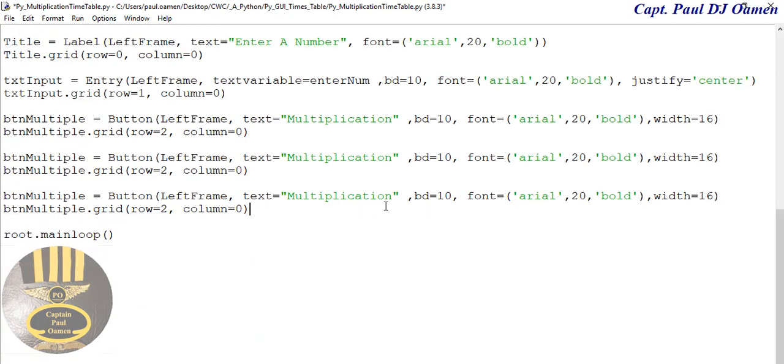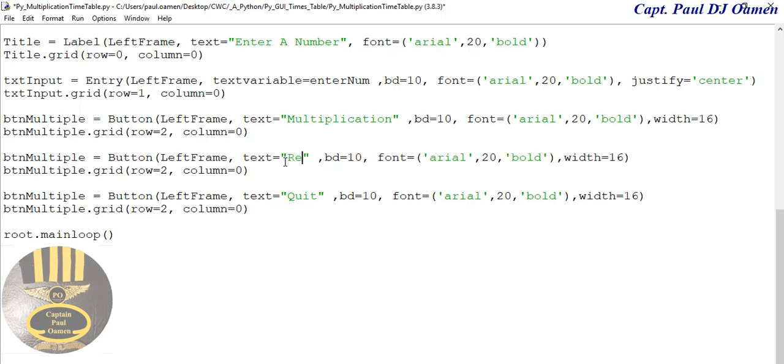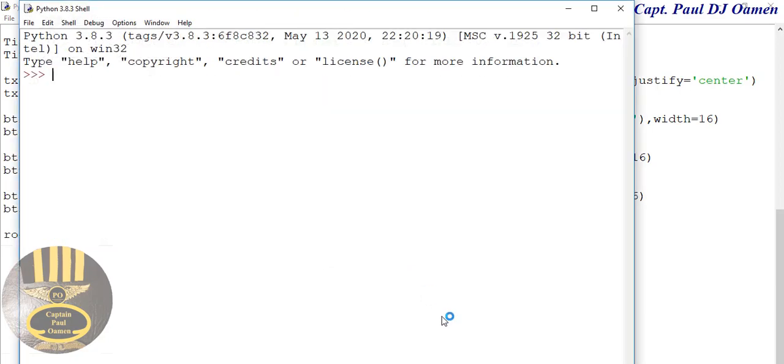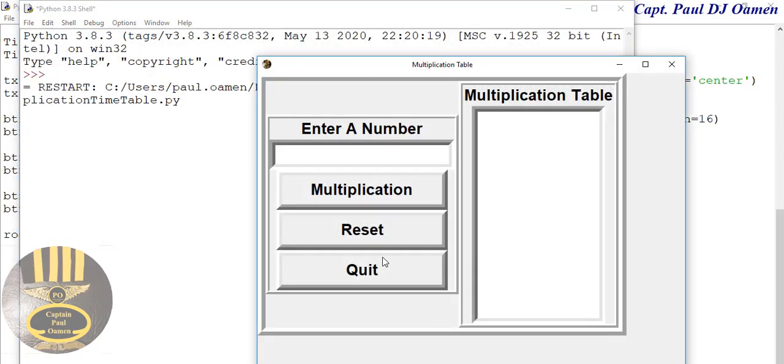And here that will be maybe quit or exit, and this one will be reset. And this is 2, 3, 4. Run. There we go. Those are my buttons.